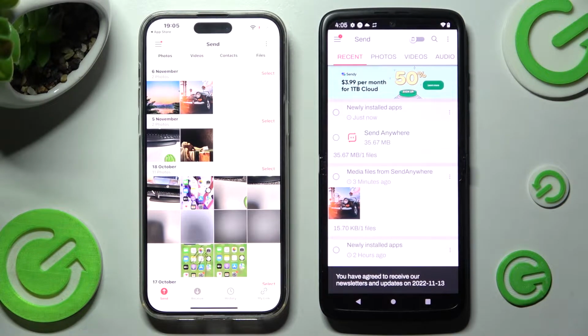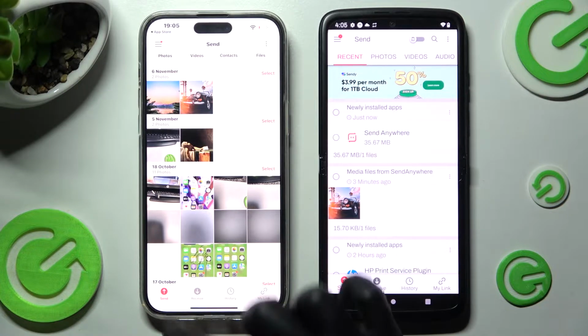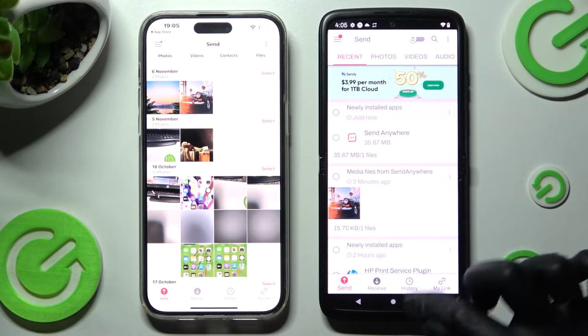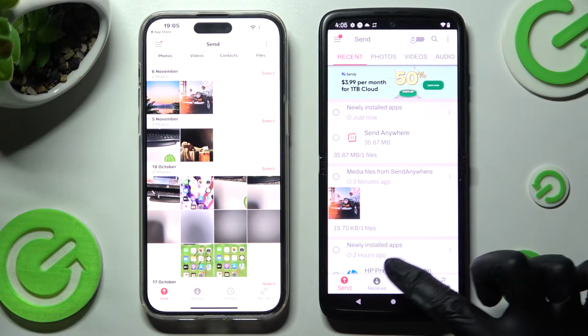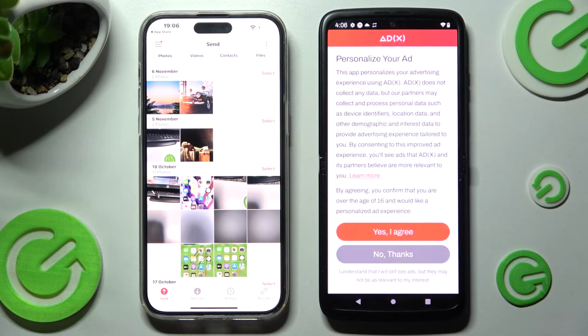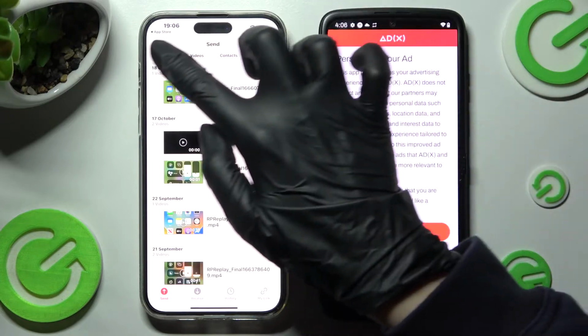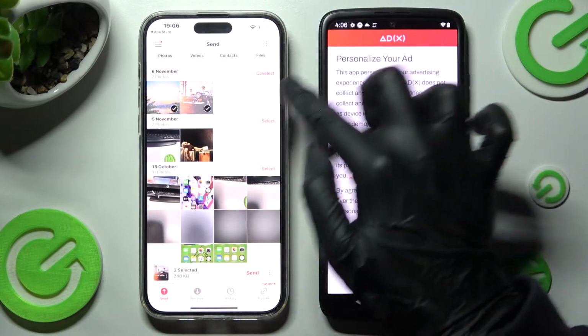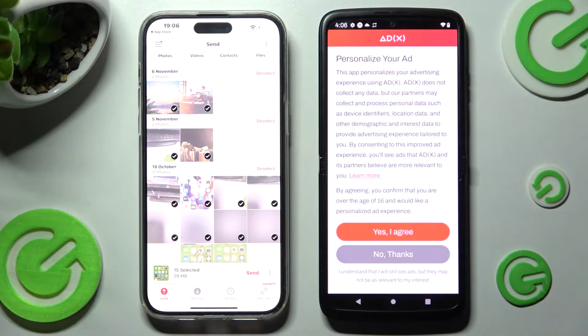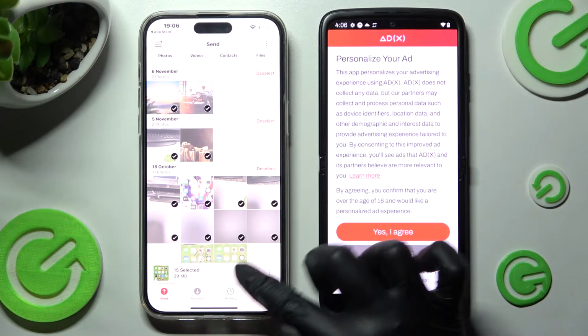Now you need to choose Send at the bottom left corner of your iPhone and tap on Receive over here next to Send on an Android. Finally, you can click on all of those categories and tap on Select next to files that you wish to transfer. When you're ready, click on Send over here.